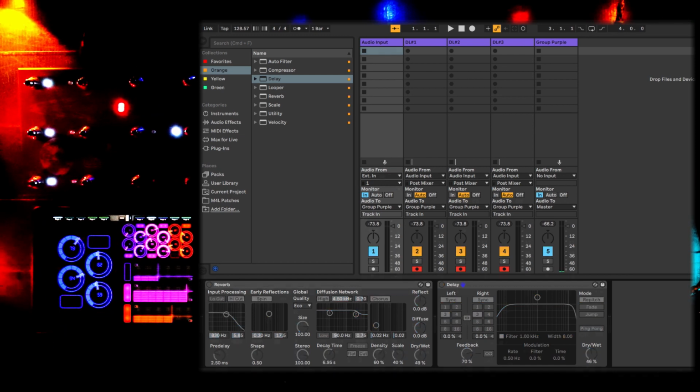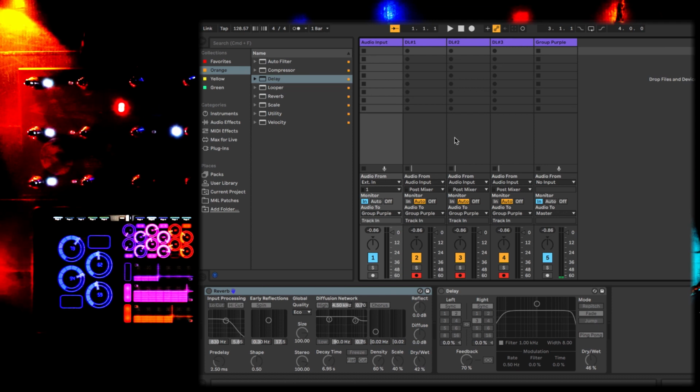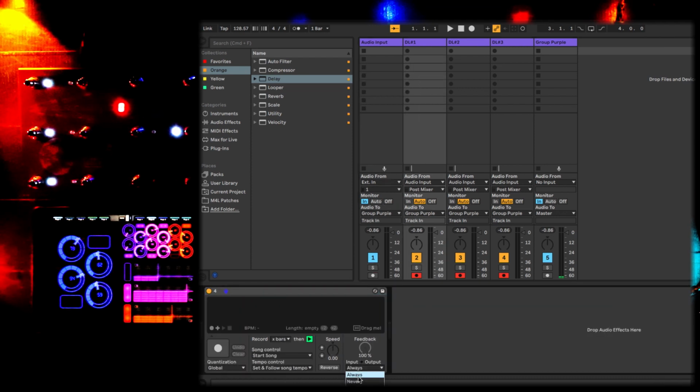One last important step I forgot to mention earlier is to make sure to switch the looper input-output feedback to never.